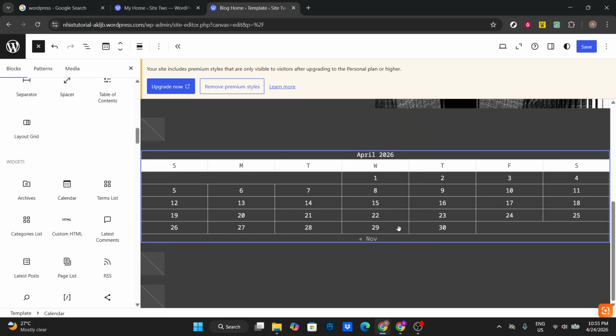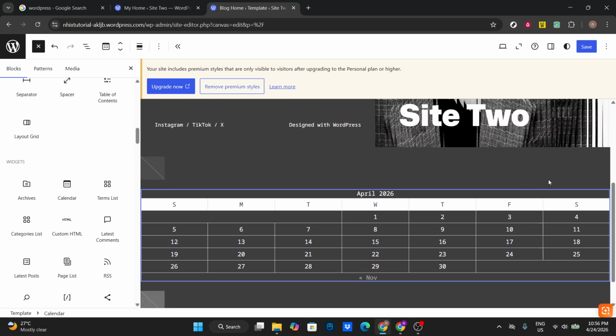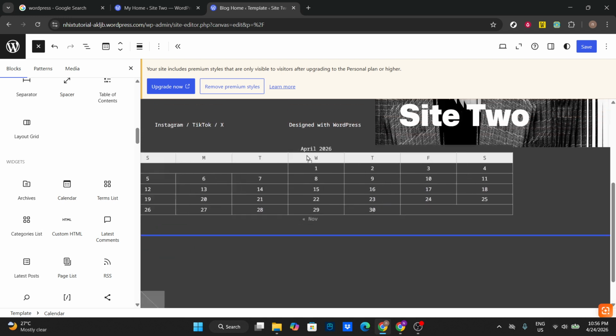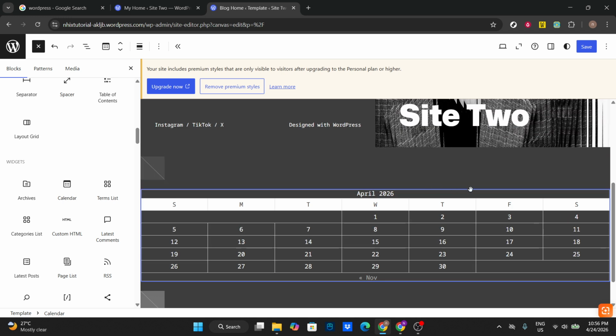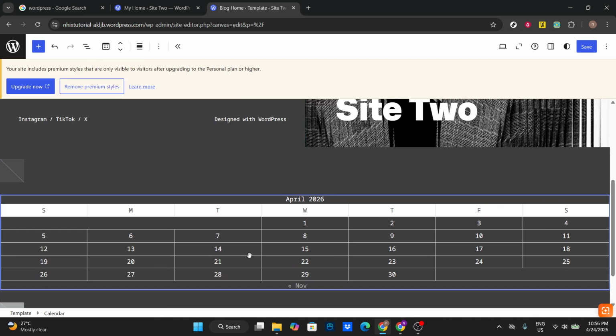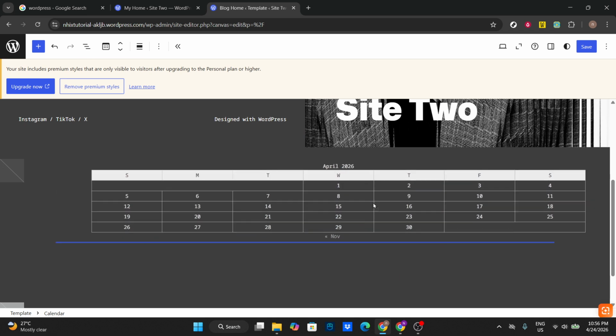Now let's customize. Select the calendar and open the settings panel on the right if it's not already visible. Here, you can add an optional title above the calendar, adjust alignment, tweak colors, and refine typography to match your theme's style. Remember, this calendar block is designed to show the dates of your published posts so visitors can click a day to see what you've posted. It's not an events or bookings calendar, but it's great for blogs and archives.